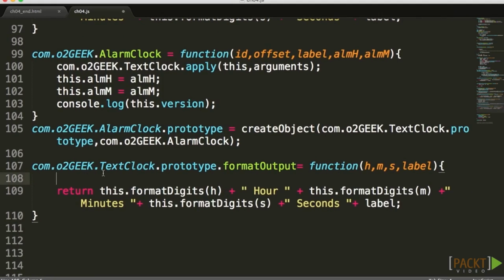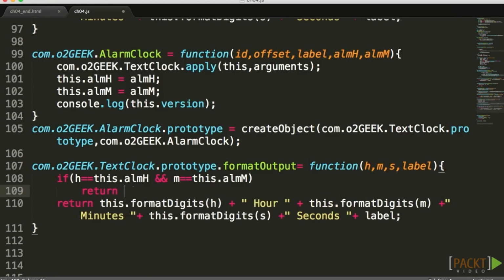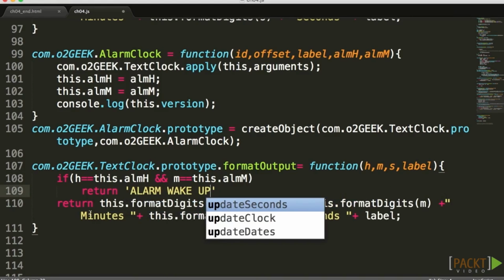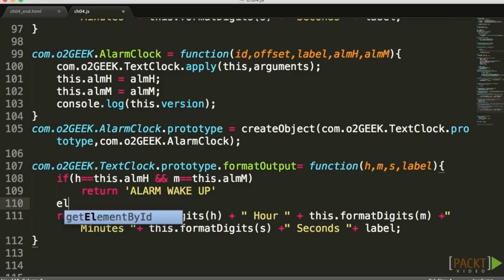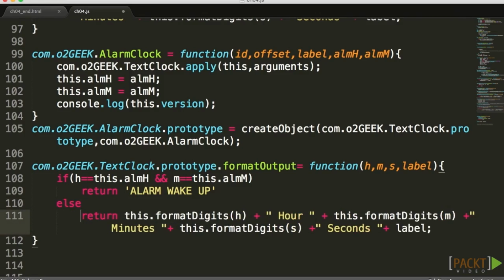And what I want to do is check to see if the hour right now equals this.alarmHour, and also our minutes equals this.alarmMinutes. And in that case, we want to trigger some sort of an alarm. So in that case, I'm going to return alarm, wake up, and in any other case, I'm going to return that normal stuff that we were giving there. We go ahead here, set that, return the exact same format as we had previously. And we're going to look at another interpretation of this in a couple of seconds.